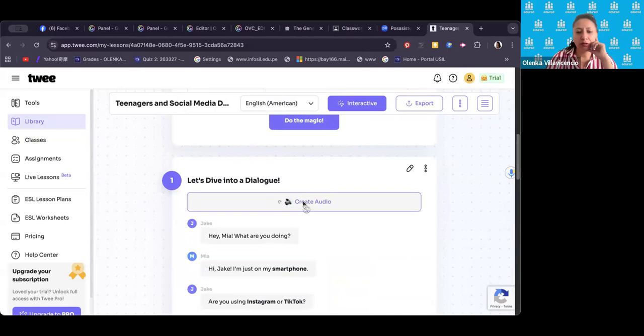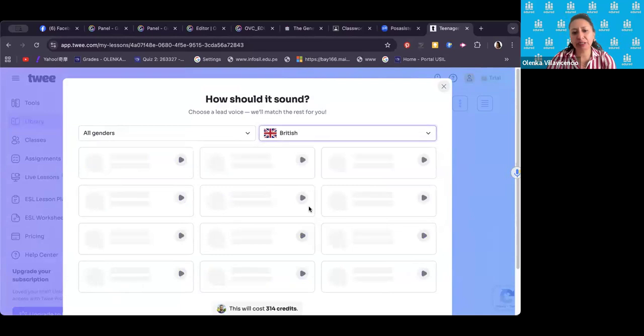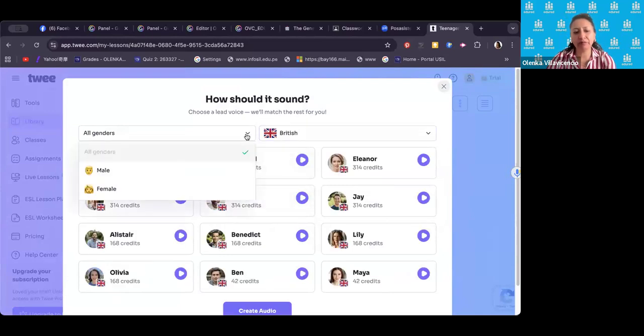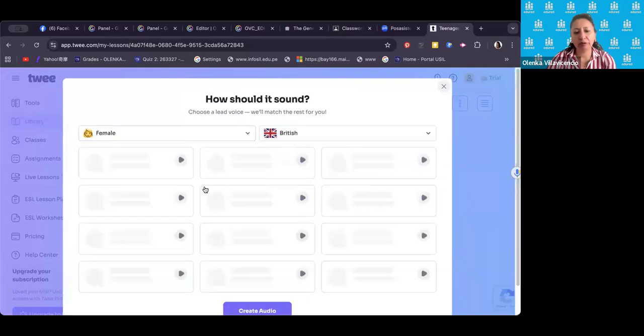If you want, you are going to create the audio as well. And right now, since this year, because in the past it didn't have these features, you are going to choose the feature that you prefer. Here you prefer British English or American English. Here, all the genres, whether you prefer male or female.